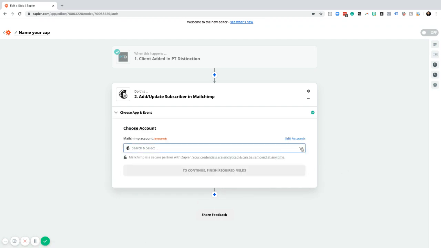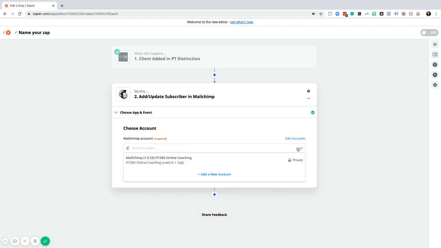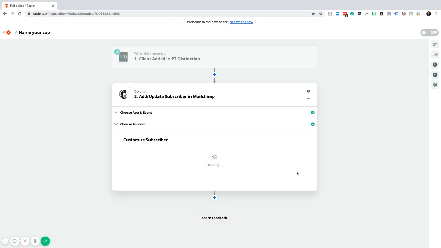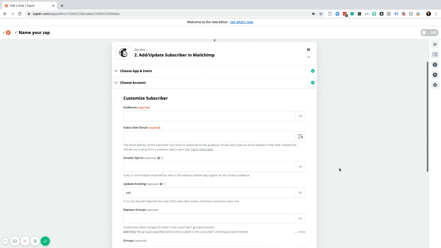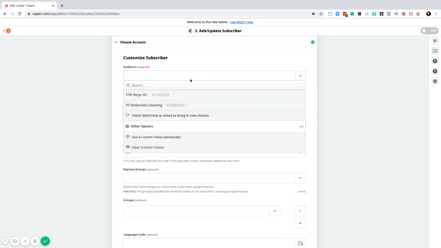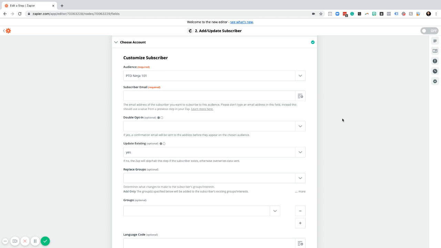And again, it's going to ask you to pick an account. So make sure you've got your account connected. Hit the drop-down menu, and I'm going to select this account here, and then hit continue. Once you've done that, you need to go and customize your subscriber settings or your subscriber action. So to do that, the first thing I do is select the audience, hit the drop-down menu. It will pull then the different choices from your MailChimp account. So I'm just going to go for the PT Ninja 101.